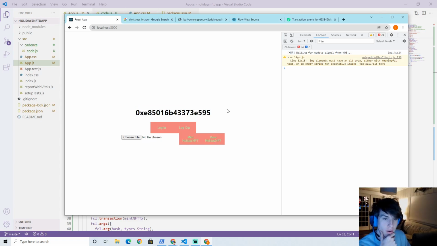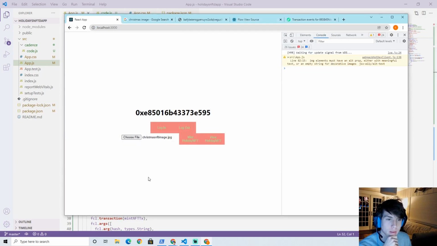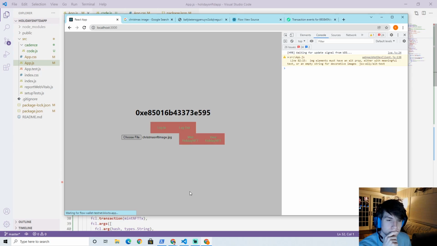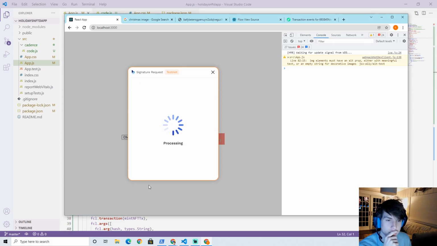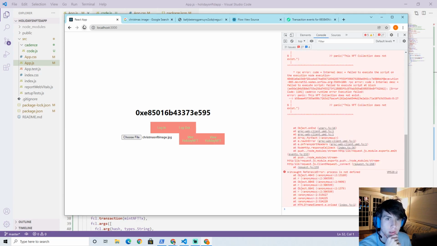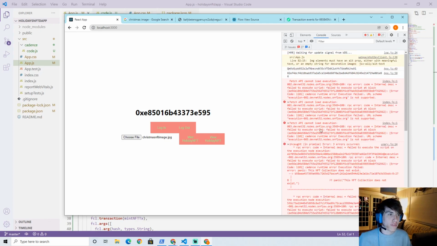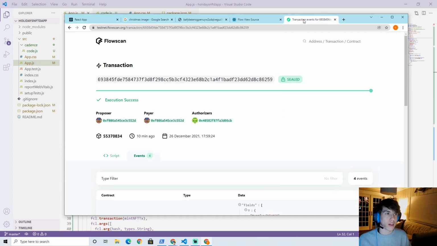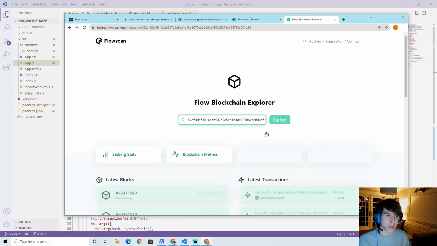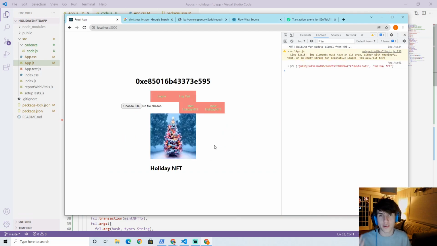Look, it shows my address now. Now what we can do is choose a file. Let's say I'm grandma and I want to mint it with this image. Then mint Holiday NFT. Approve. And then view. And it's broken. No, it's because it's not yet done. Remember, if we go to the flow scan and copy and paste it in, it's because it's not yet done. Well, now it's done. So if we refresh the page and try it again, it would be there. So boom, there it is. Now grandma has an NFT.